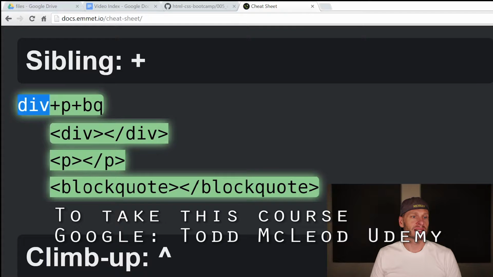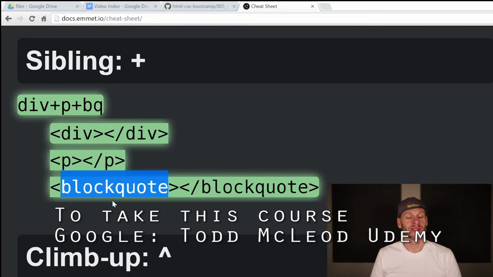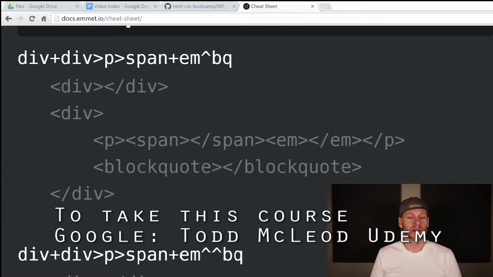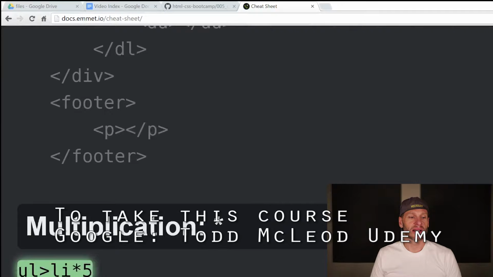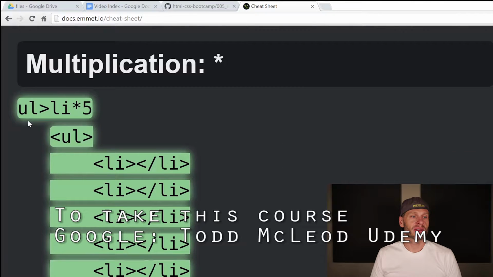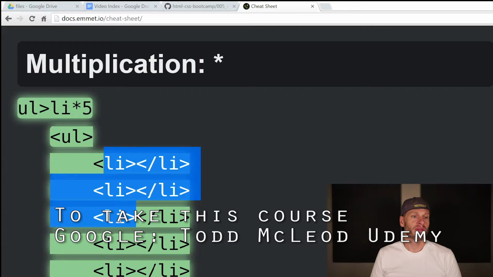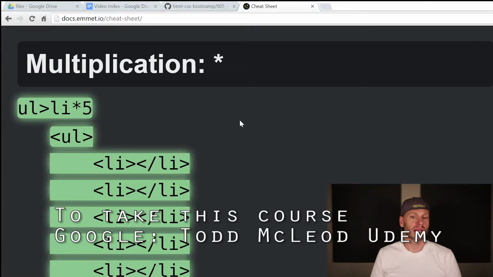For siblings, we have the plus sign. So div has a sibling, which is a p. And in turn, p has a sibling, which is a blockquote. There's another tag. So that's how we do siblings. And then just scrolling down, there's more examples here. You saw me use multiplication. So the unordered list has a child, which is an li, and there are 5 of them. Unordered list, 5 LIs, so that's the multiplication.